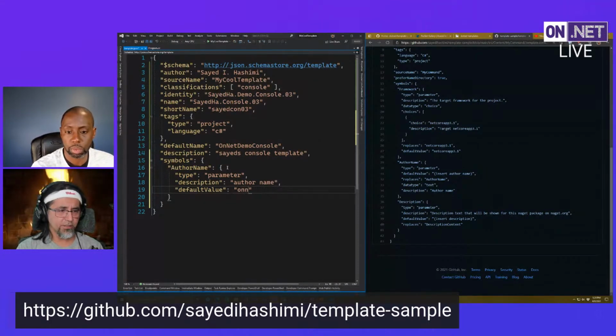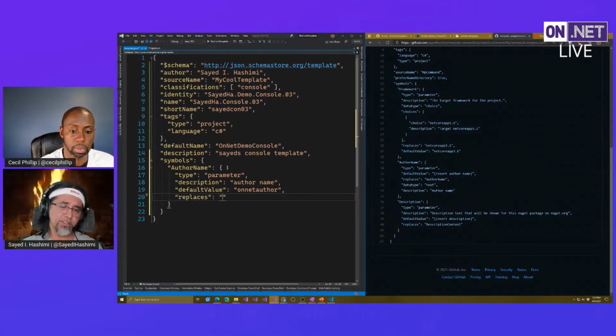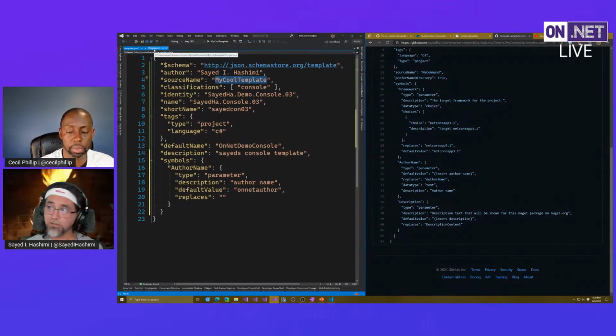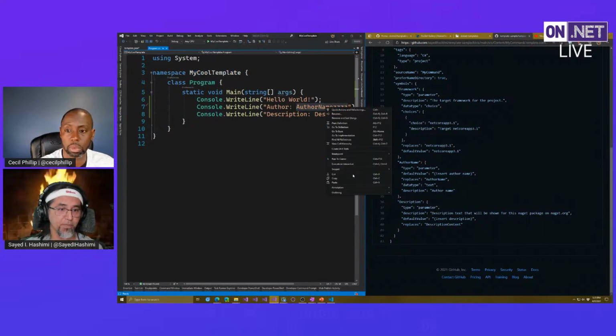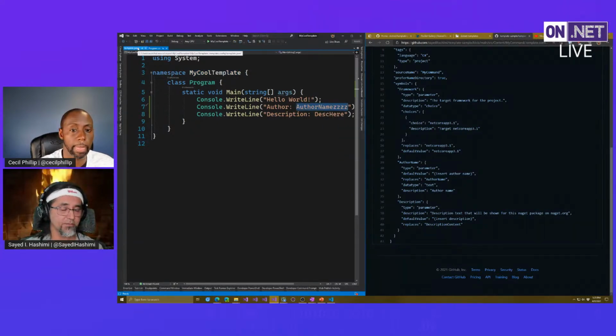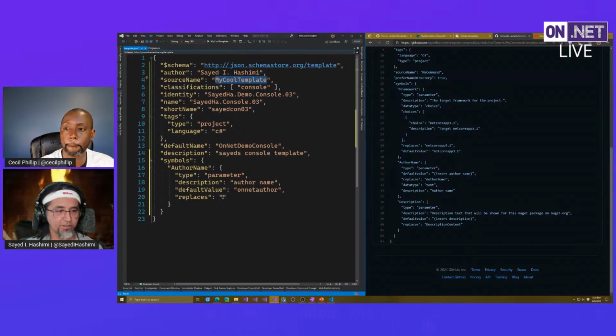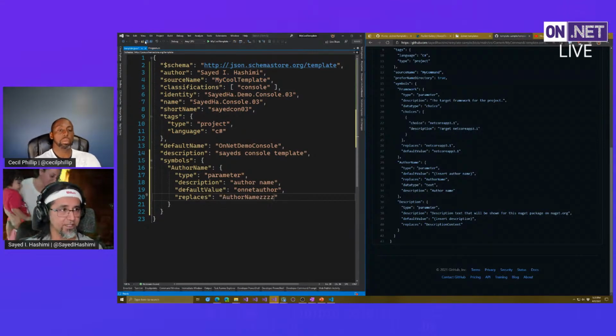We'll say on net author, and then we'll give it a replaces. This is very similar to source name here, where you give a string, and that's the string that will be replaced. In this case, I want to replace this author name with all these Z's.